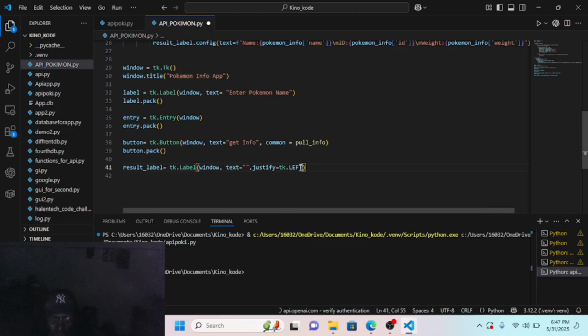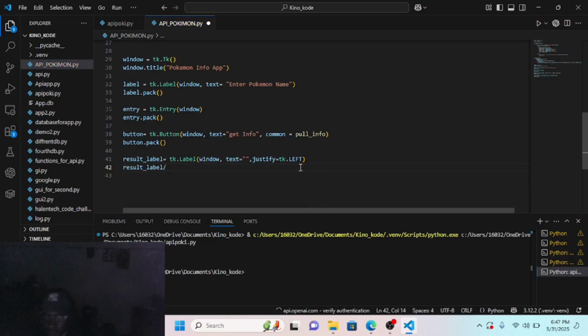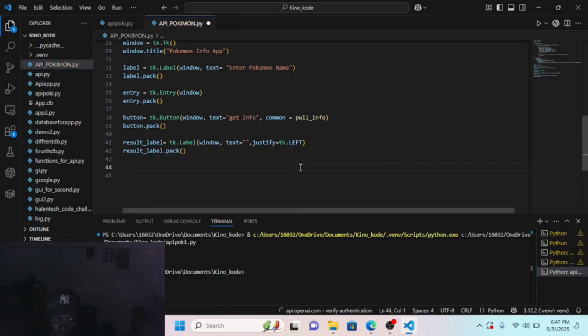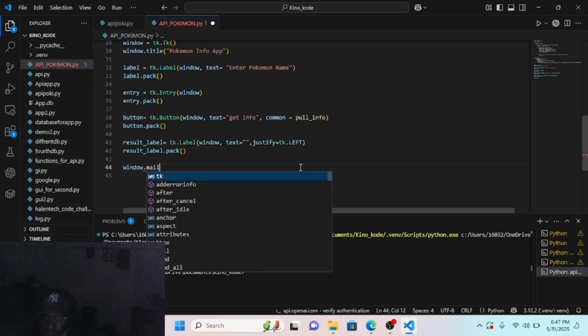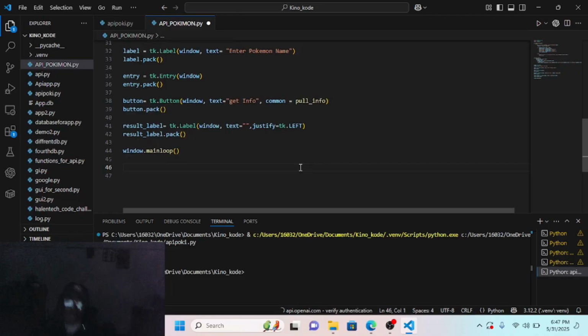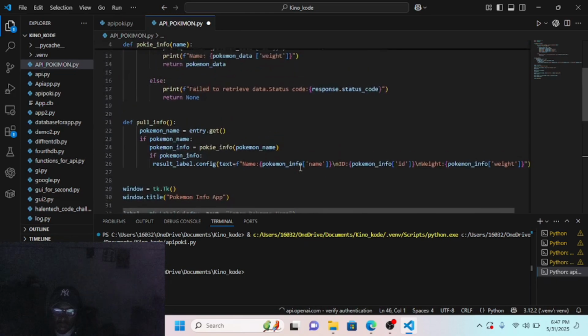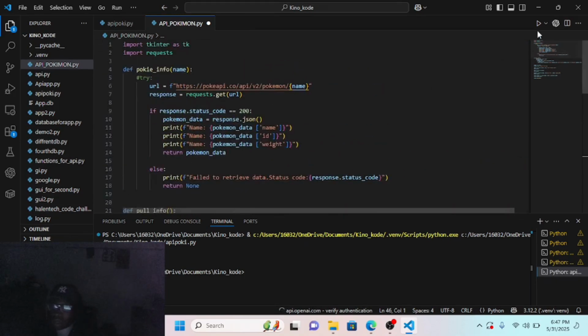Boom, boom, and then have the result of label dot pack. Okay, this should be good. The last thing I have to do is make this thing run. In order to do that, I would basically call upon this main loop function, close brackets, and I think that's it. Yeah, that should be it. Bada bing, bada boom. Here's the final step.